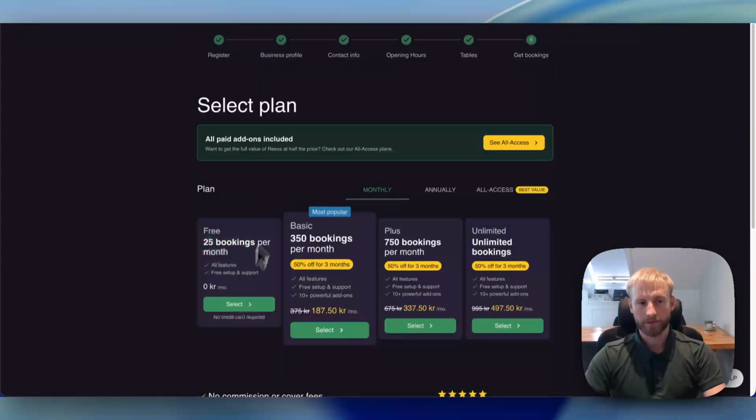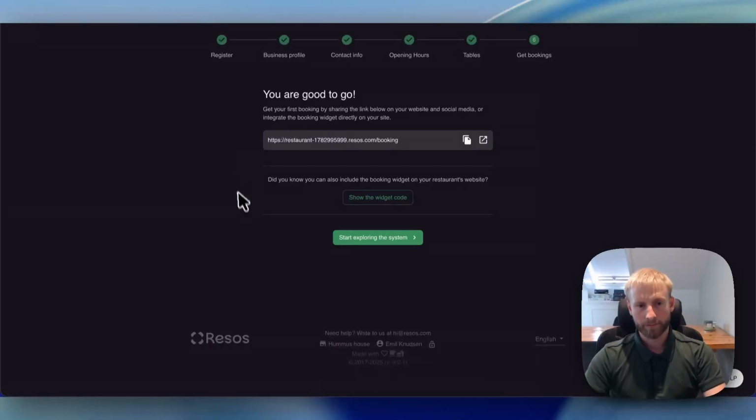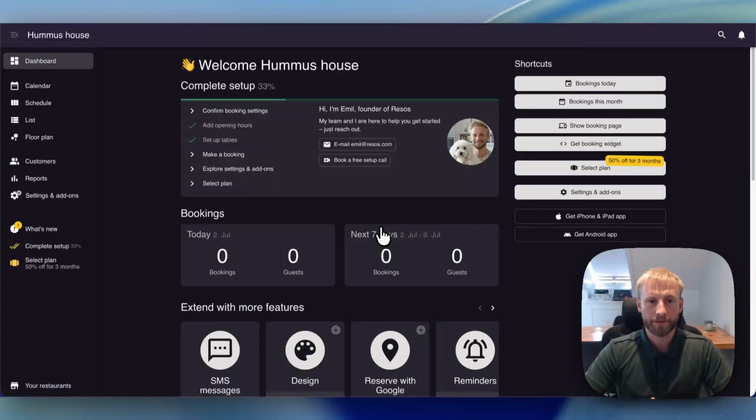And here we can select a plan if we want to commit to that already, or we can just select the free plan for now. Now we're ready. You can see here there's a booking link directly. We'll get to that, or you can show the widget code here if you want to copy it into the website. So here we are on the dashboard.